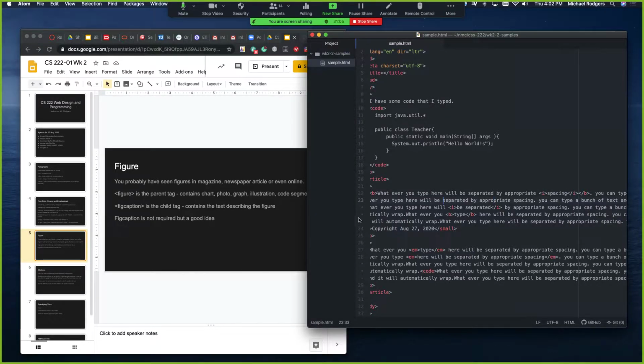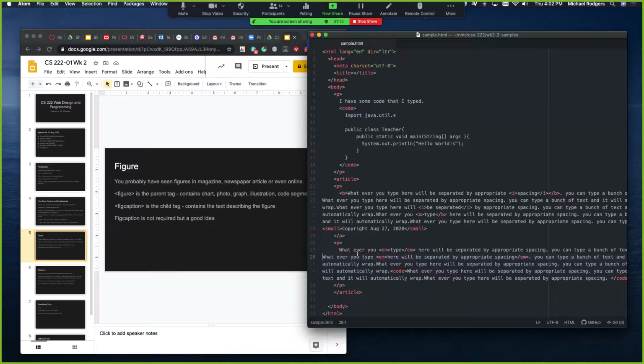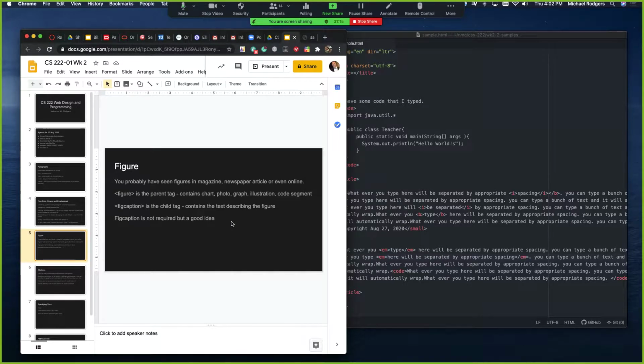So anytime that we have, say, an image or so forth, a video, a chart, a graph, an illustration, it's a good idea to use the figure tag. The figure tag, again, it's about semantics. So we want to semantically use the tags that are appropriate. Again, this is all for those screen readers that use this kind of stuff. You've probably seen figures in a magazine or newspaper articles or even online.